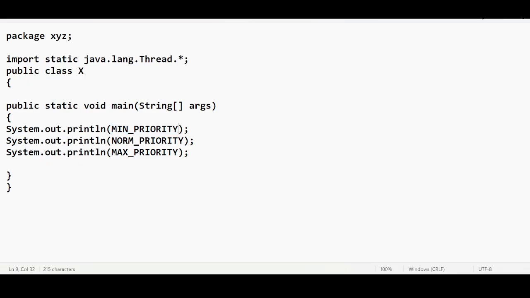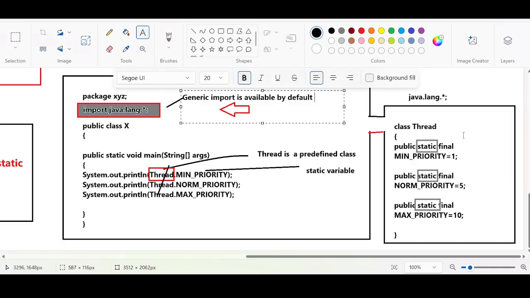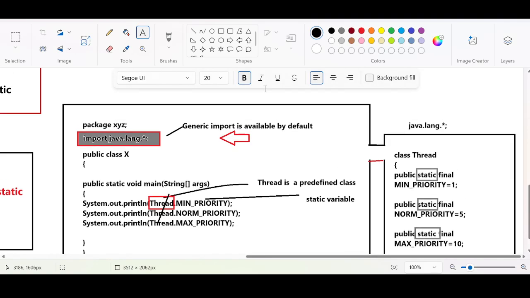Now you may be thinking, sir, what is this Thread class at all? This class is part of the multi-threading topic. We'll discuss this in the future. Multi-threading will take about 5 to 6 classes, so it is a very huge topic. This understanding is just with respect to the static import. Apart from that, nothing.